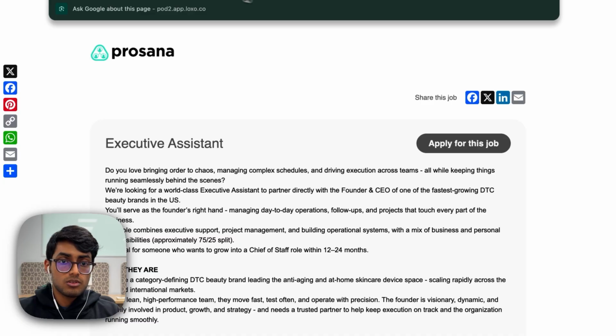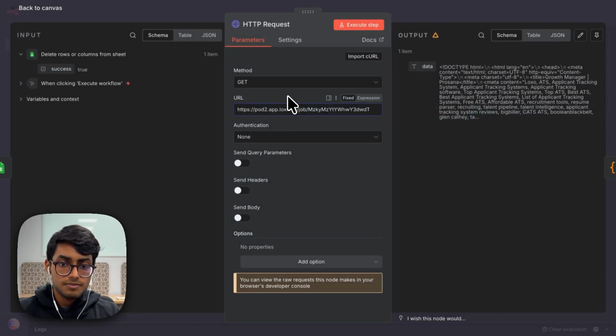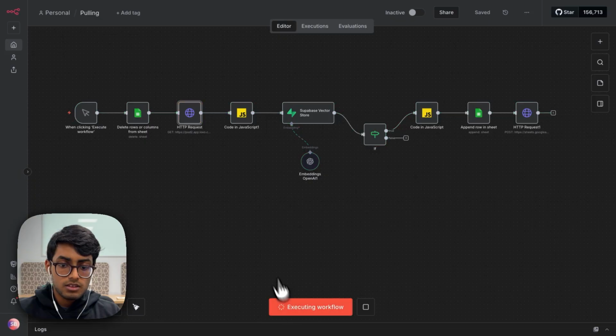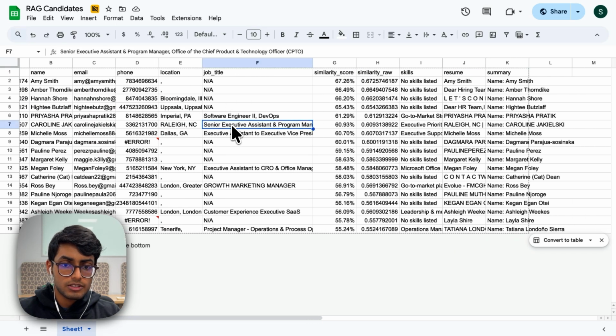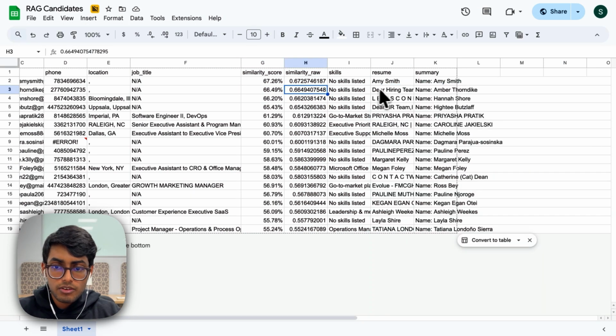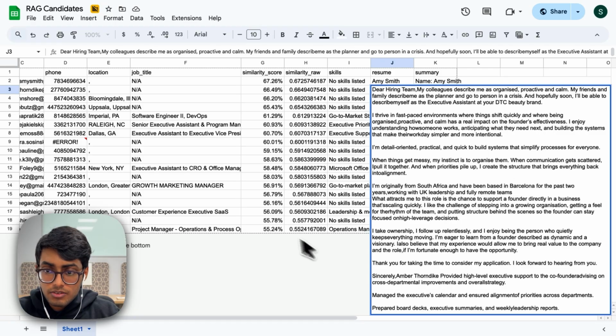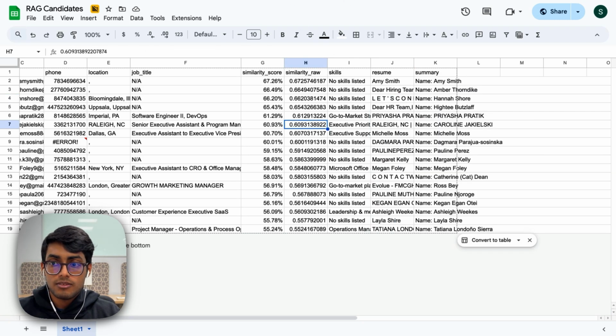So let's try this one more, executive assistant. Let's run this. Okay, there we go. So here, you can see executive assistant. Some of them don't have job titles. Yeah, executive assistant. We don't even need to ask AI this time. I see assistant somewhere. Yeah, executive. It's a bit messed up. Executive assistant. Yeah, executive assistant. So you get the point. This one is very nice as well.